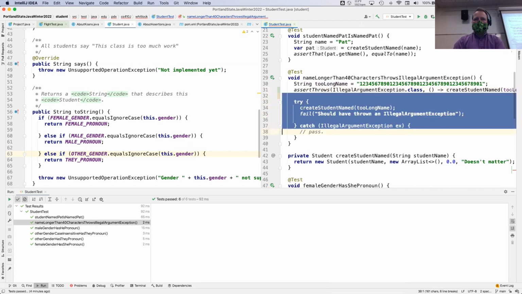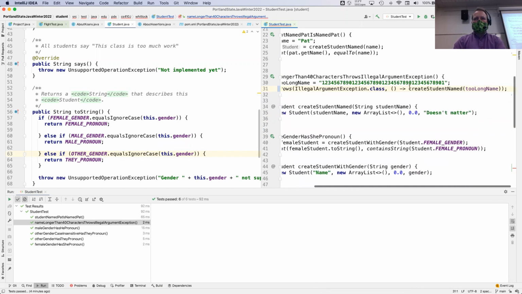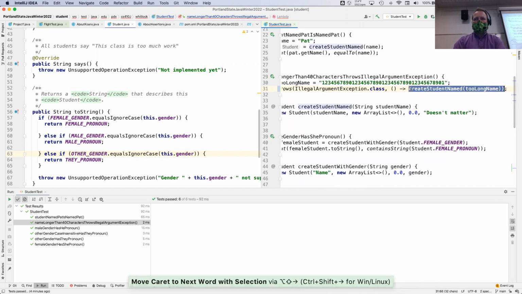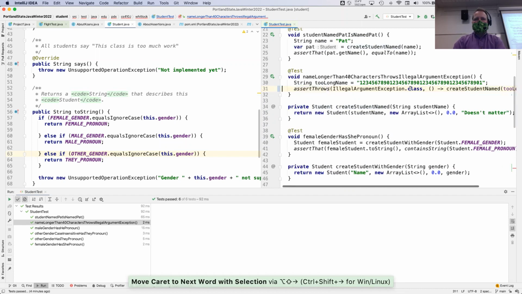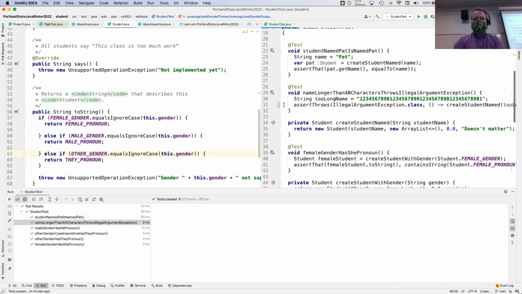So you don't need any of this code anymore. And what this basically is saying is that, listen, when I try to invoke this code right here, create student with this too long name, I expect that an illegal argument exception is thrown. If it's not thrown, then the test fails. So let's run this one test and see what happens. It should still pass.